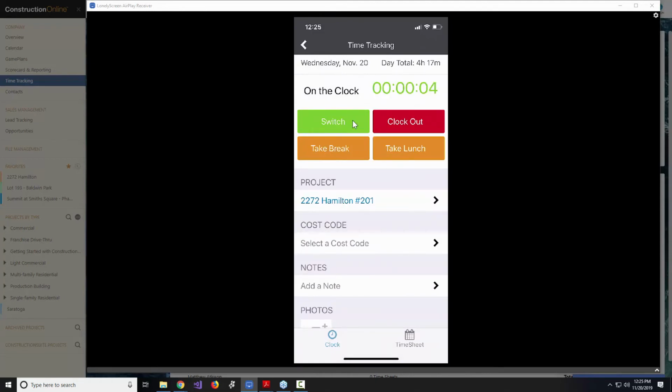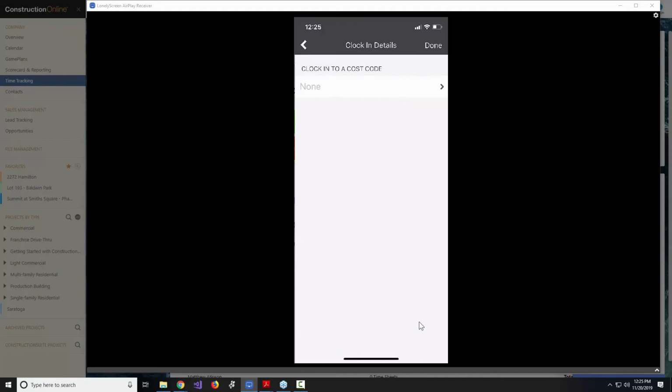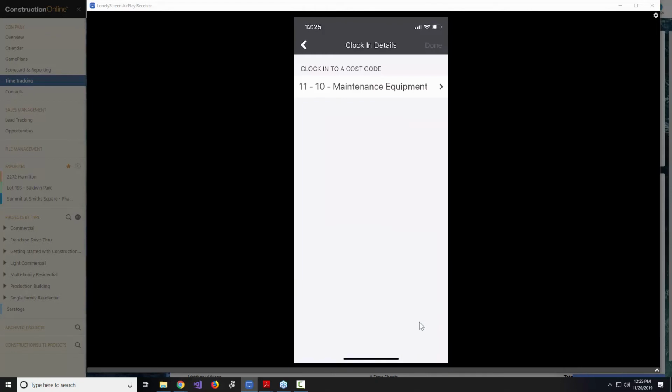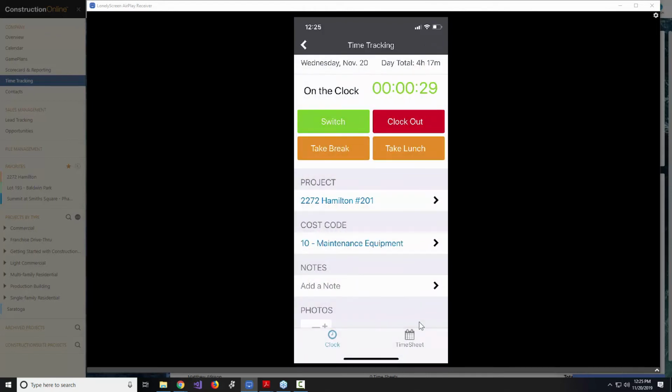So we're clocked in, and now let's say that 10 seconds later or 8 seconds later, I want to clock out. Well, because we have those requirements set up, if I go ahead and choose clock out, you'll notice that I'm getting a message letting me know, hey, you must choose a cost code. You can't clock out until you've logged that. So we'll go ahead and choose a cost code here. We'll just select maintenance equipment. And now we're ready to go.